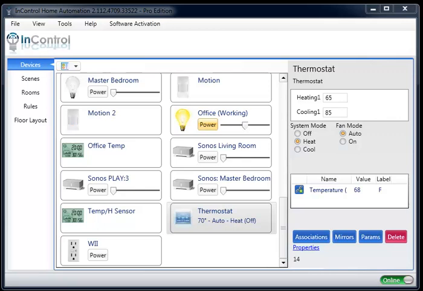Yesterday I showed everybody how to make a scene and a rule that work together to set your house into away mode. Right now I would like to show you another rule that will watch motion sensors and upon detecting motion will activate or turn your heat back on for you.